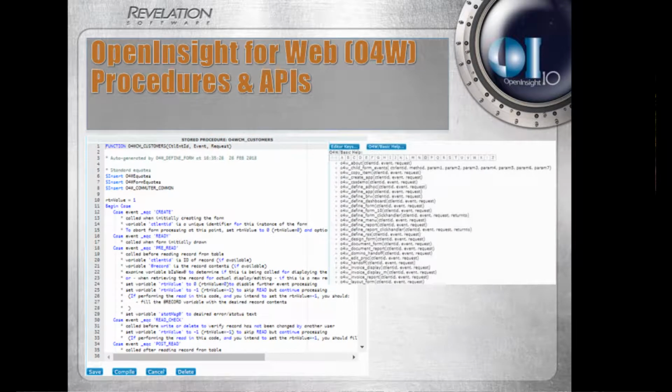Behind all of these tools is a series of Basic Plus API calls. These can be used directly if you want to have complete control over the output you want to generate for the browser. So the O4W APIs are available for you to use in commuter modules that are called by reports and forms, or you can start from scratch and completely write your O4W web output using the APIs in Basic Plus.